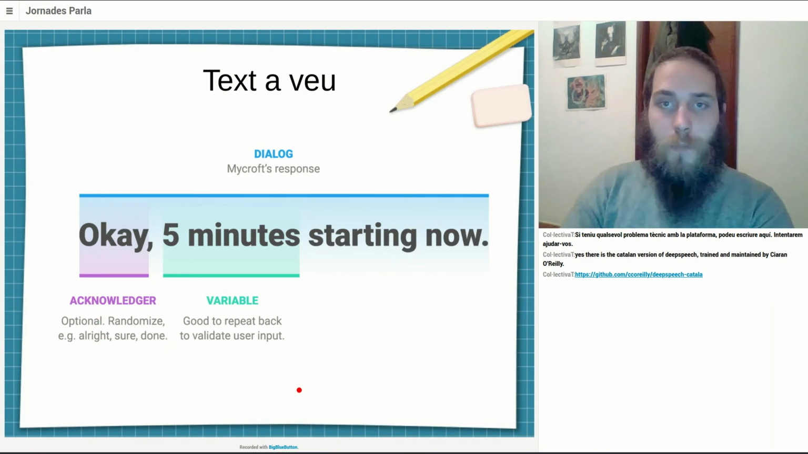And to make sure that Mycroft understood you, it's also good practice to repeat back to the user what it understood. So using this example, "Hey Mycroft, open the garage door." It should answer, "Okay, I am opening the garage door." This allows you to correct it if it makes a mistake. Let's suppose it did not understand garage door and was opening a different door. You could correct it after that.